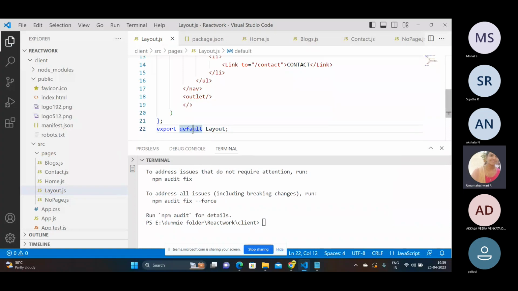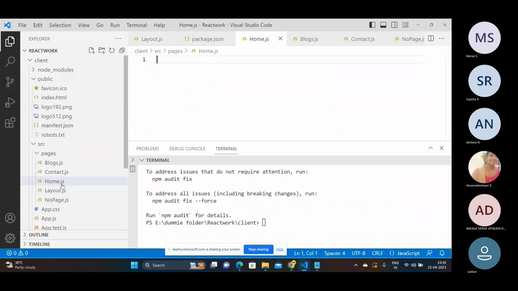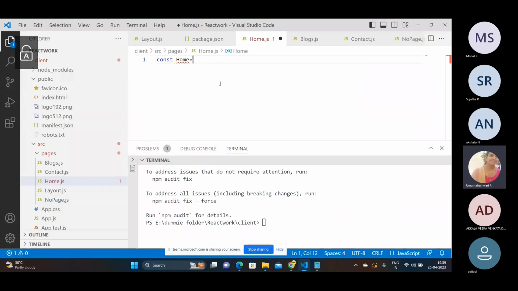So maybe tomorrow I'll be conducting the final assessment. Let me check once. But concept wise, everything has been completed. So tomorrow mostly we'll be having the final assessment.